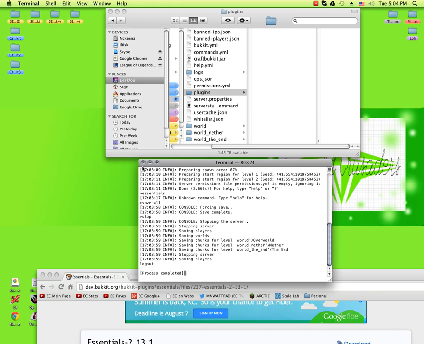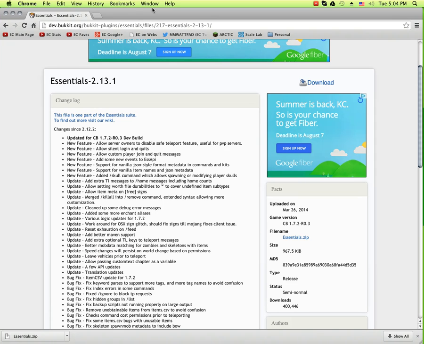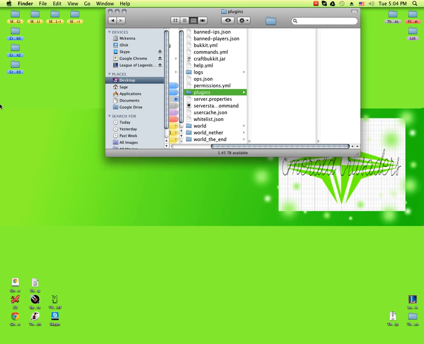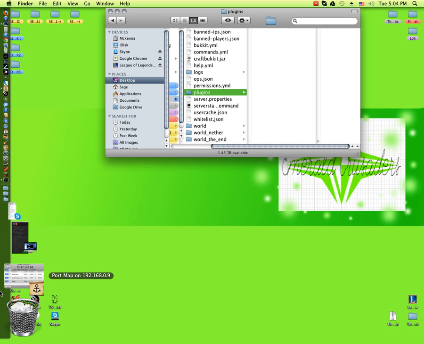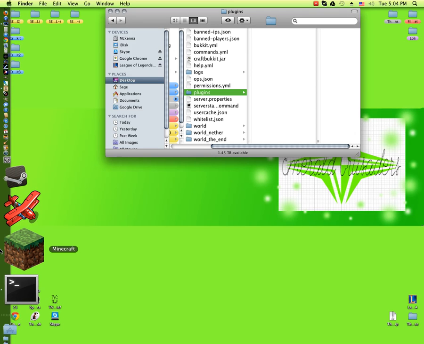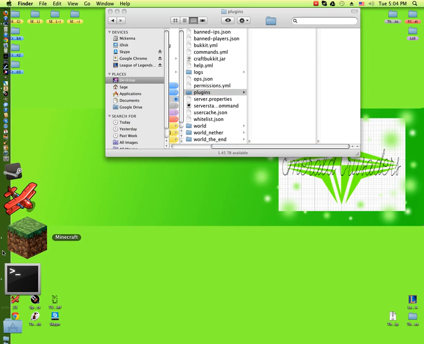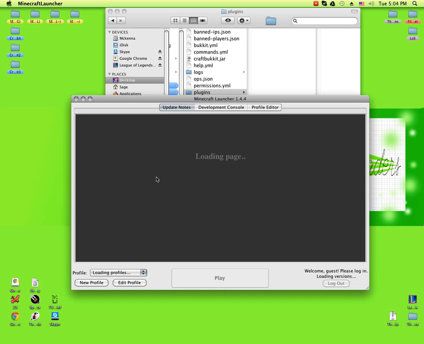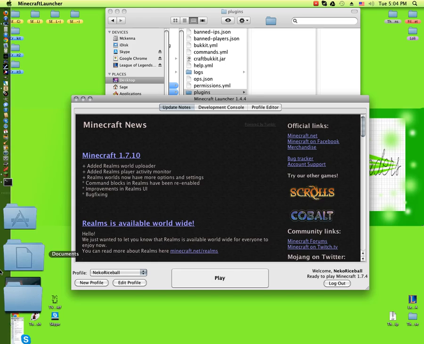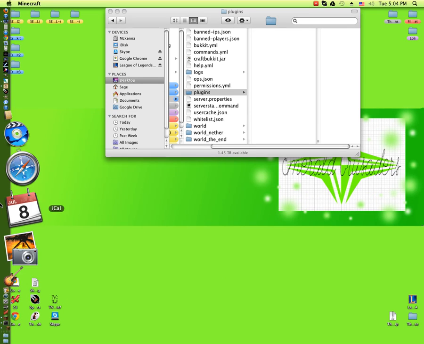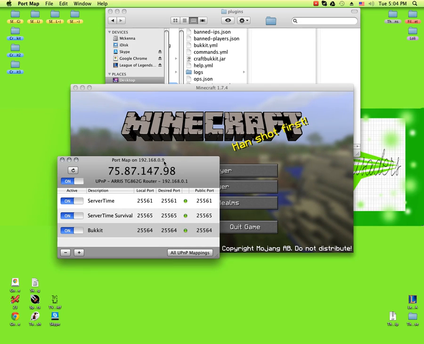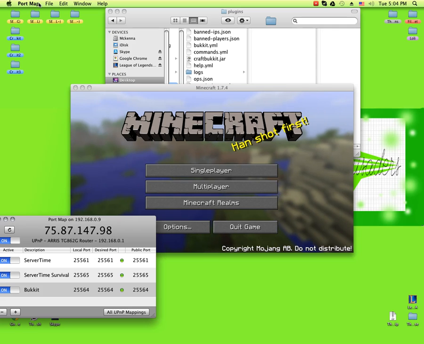So there's that. Also, I said I was going to show you what happens if you have the wrong personal IP. See, your public IP never changes. That's the one that your friends will use to join. However, your private IP will change, and when it does, you won't be able to join the server. All you have to do, if it changes, is open up your Portmap, and it will show you your private IP right here. Usually it's this last number that will change. So it doesn't change very much.